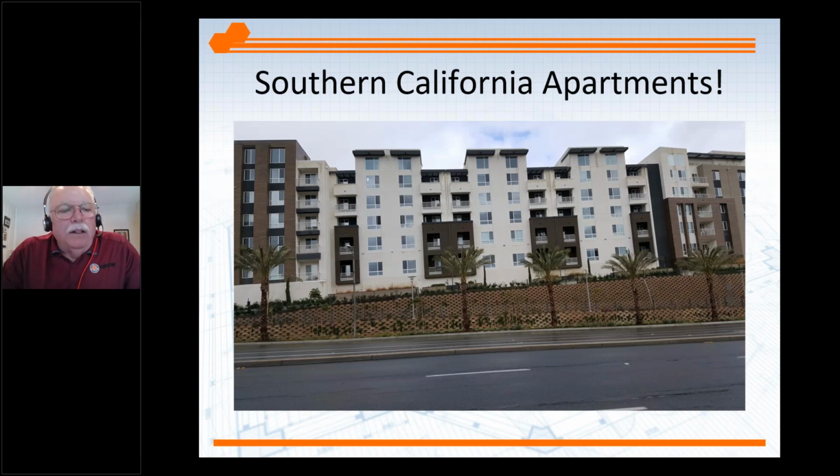Now this is a Southern California apartment. Worked very closely with the architectural firm. We had some very tight specifications. We had a very tight mock-up. They were very concerned about this. They had stucco, they had metal on the exterior, and they had some tile. So we walked through some very carefully tile specifications.